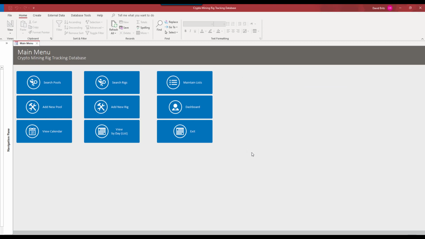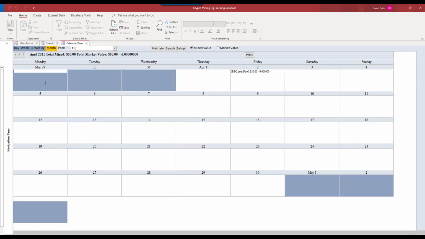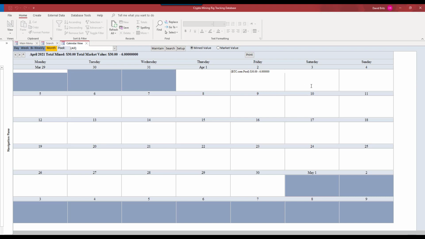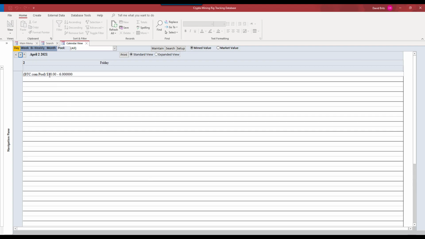Okay, so if we go to view by day and run a search, we can see some of these are sample ones we put in here already. If we want to view in calendar form, I can double click that. We can also get to this from the calendar view. And you see we have the information in here that we placed in. Of course, you can look at it for a day view. That's the wrong day. Oh, there it is. It was on the 2nd.